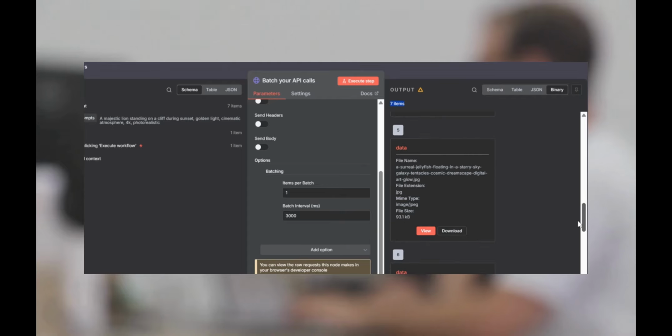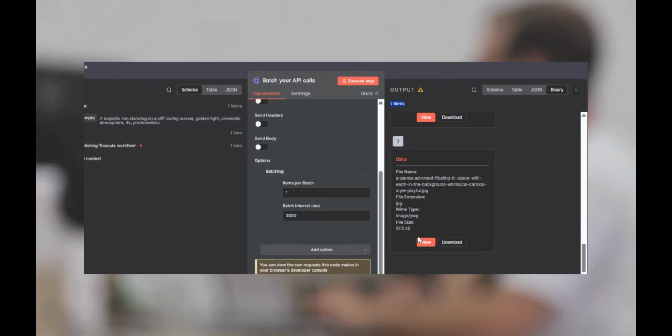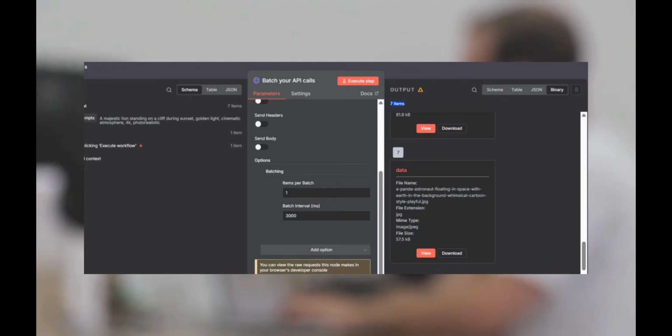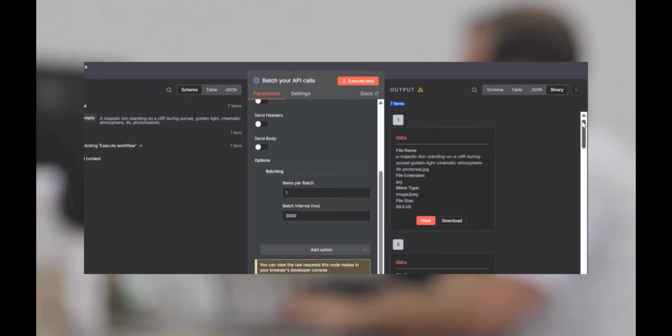With batching, you control the rhythm. It feels like having cruise control for your workflow. You set the pace once, and the node takes care of the rest. So the third big use case is taming chaotic bulk operations by using built-in batching.